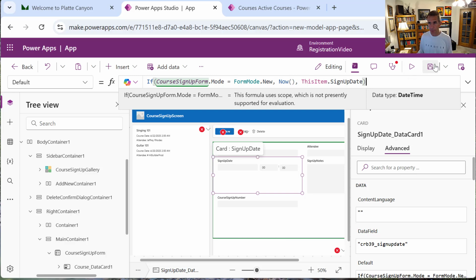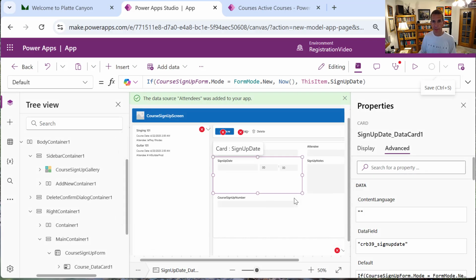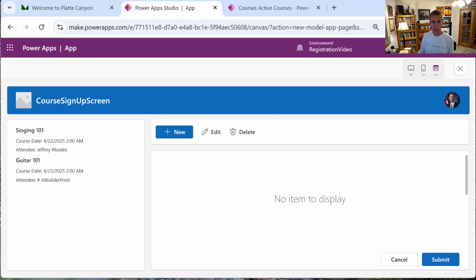Let's save for a minute. So we're going to call this signups page, like that. Let's save it. And let's see if we can get anything to work yet. So nothing quite yet. So we'll have to get rid of some of those.